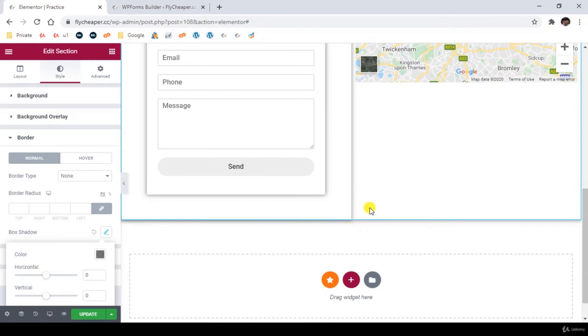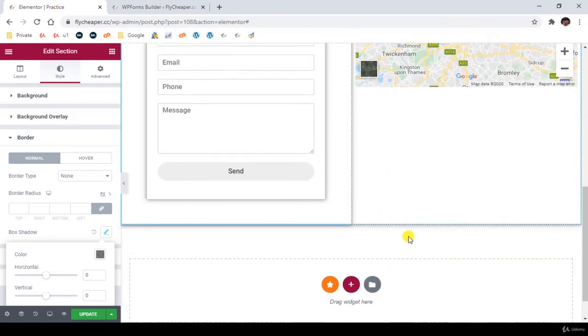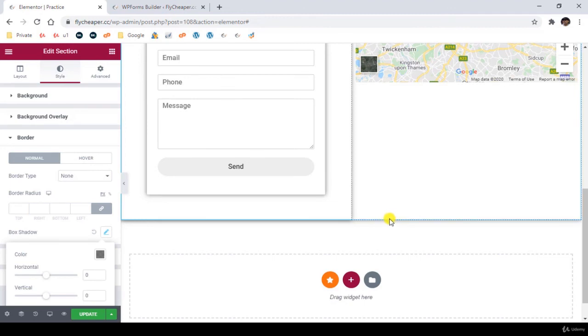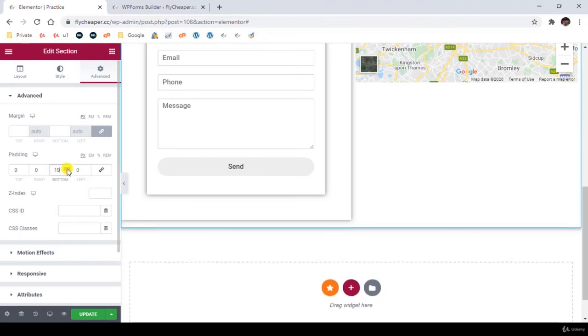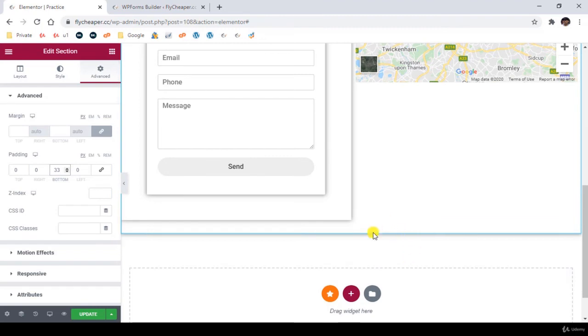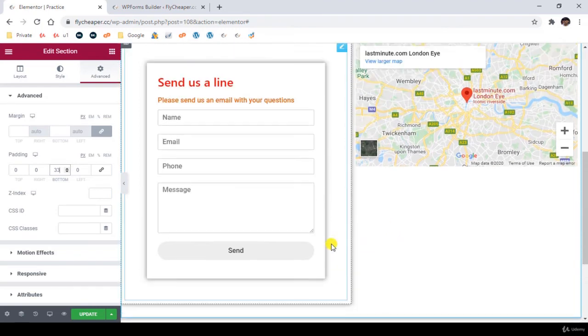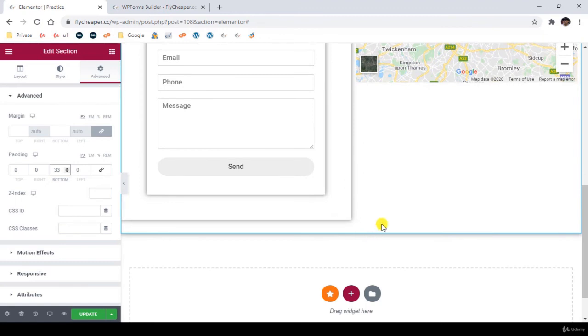This, this, and this. Now let me give it some padding here, like for the section. I'll just uncheck this and at the bottom, just to distinguish between this and this. So 1 shadow, 2, 3, section, column, and the widget, or here it's the form. Okay, let me reset the shadows.